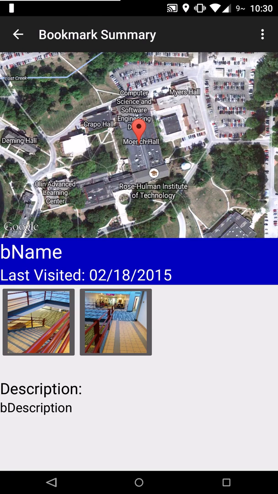Actually, apparently I deleted the bookmark. The picture thumbnails down here, if you press on them, you can delete the images from the database. Also, if you have more than 3 or 4 images that'll show up on the screen, you can scroll through them to view all of the images that you've added to each bookmark.